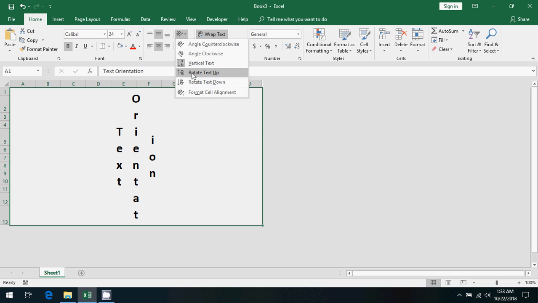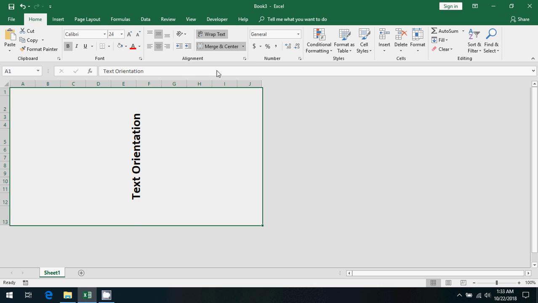Another option is Rotate Text Up. If I click this, see. The next option, Rotate Text Down, is just the reverse.